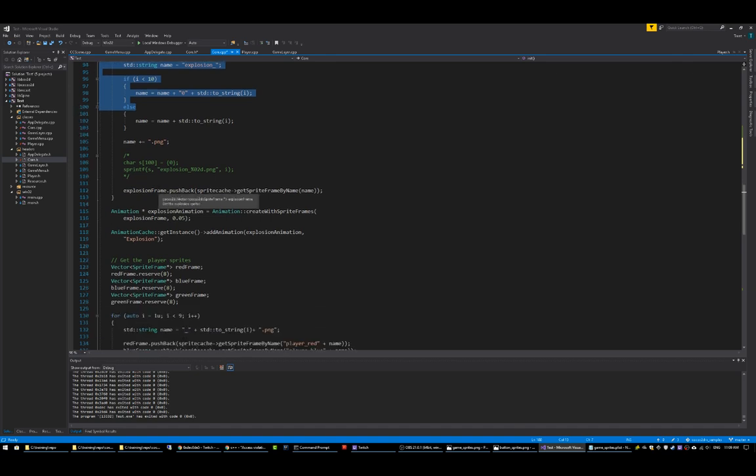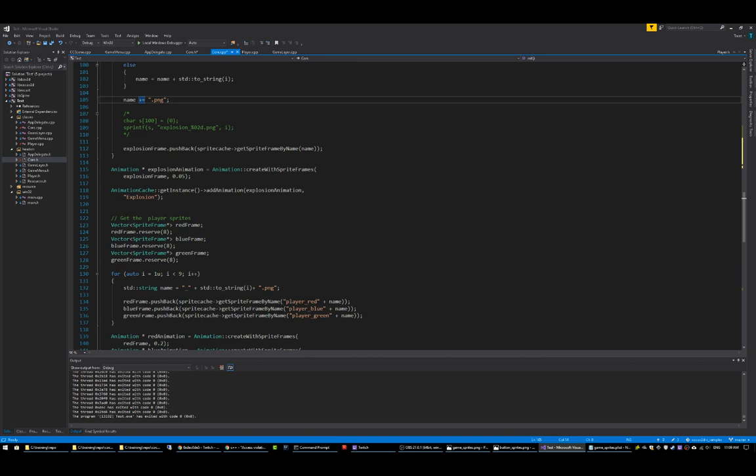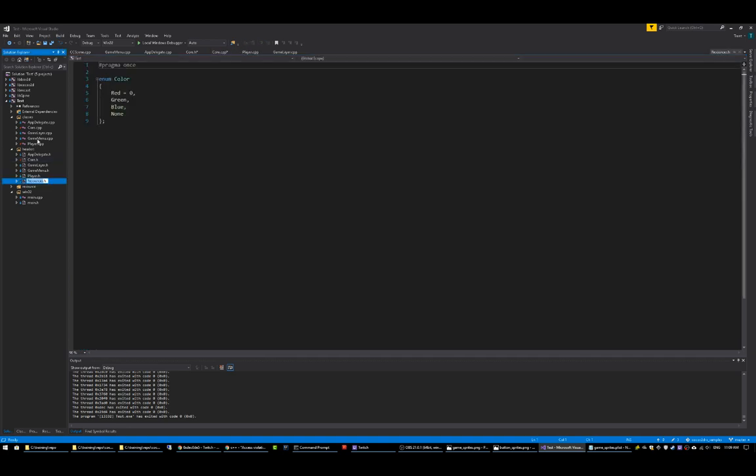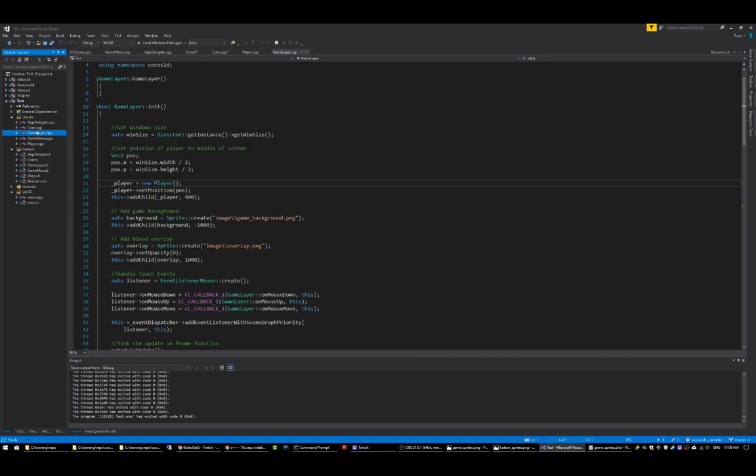That's all this is doing, is getting our explosion animation. We create it as a Cocos animation object, and we push that into the animation cache with the key explosion. So whenever I call the animation cache get instance, I can get an animation by simply passing in this string constant. And this is actually a constant, and we'll move this probably into our resources header file as a constant later. For now, I'll just hard code it. That's fine.